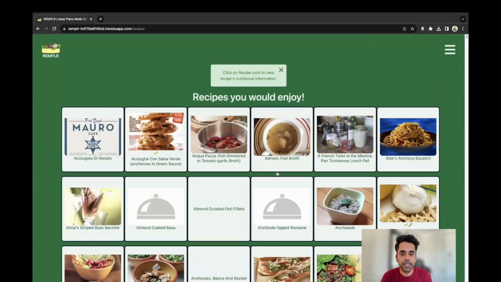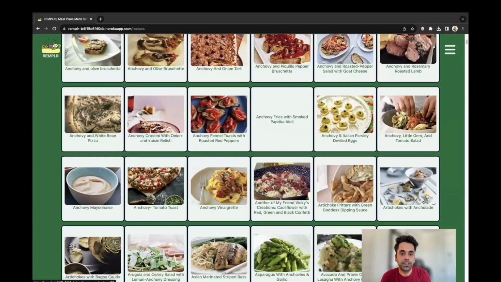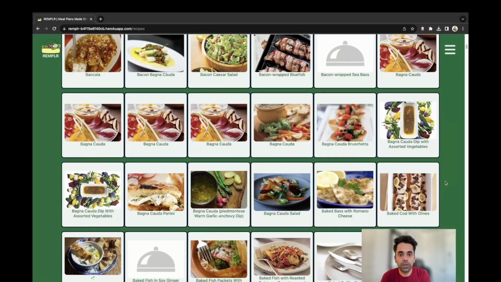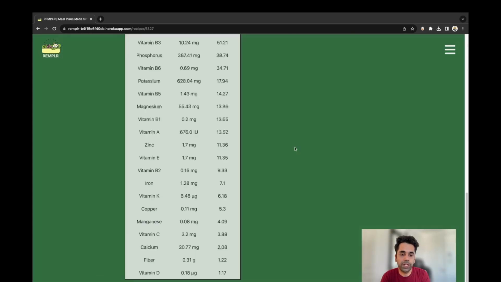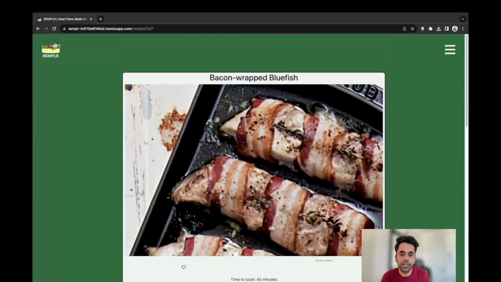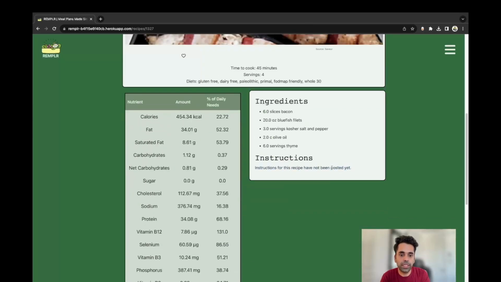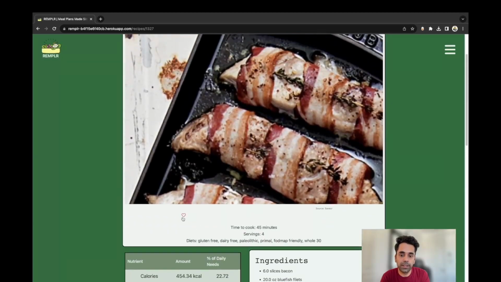So let's go to recipes and see all the recipes here. These are the recipes which are being pulled, and this is another component which is pulling all the recipes and populating it in the recipe card. This is the recipe details page again. So if you notice, same thing again, instructions are not posted yet here for this one.